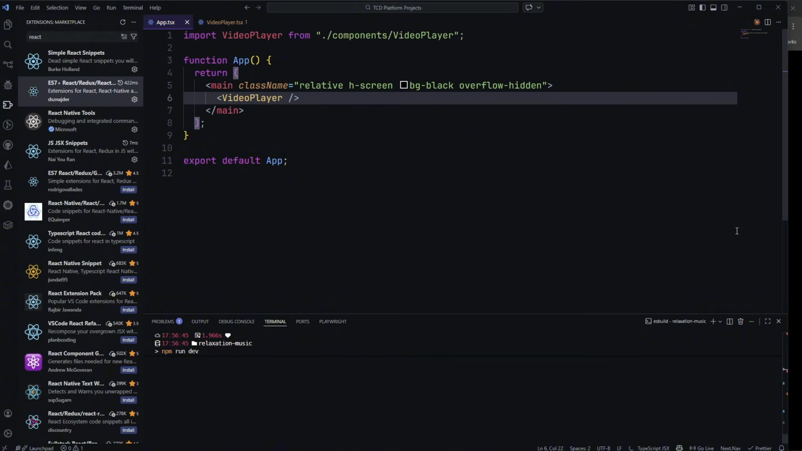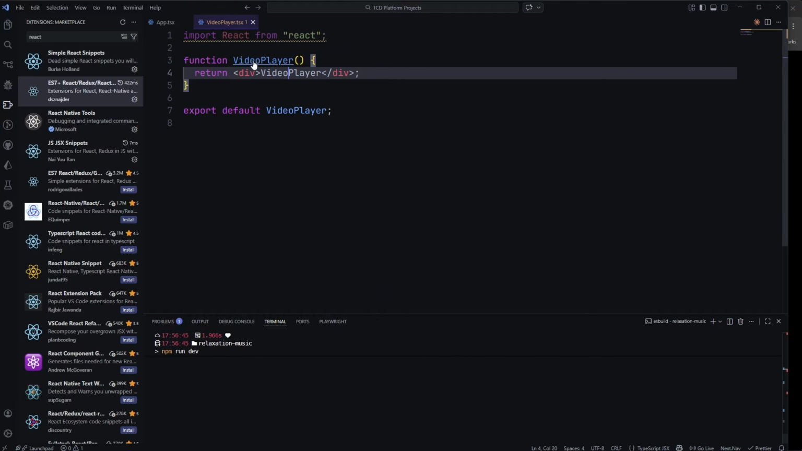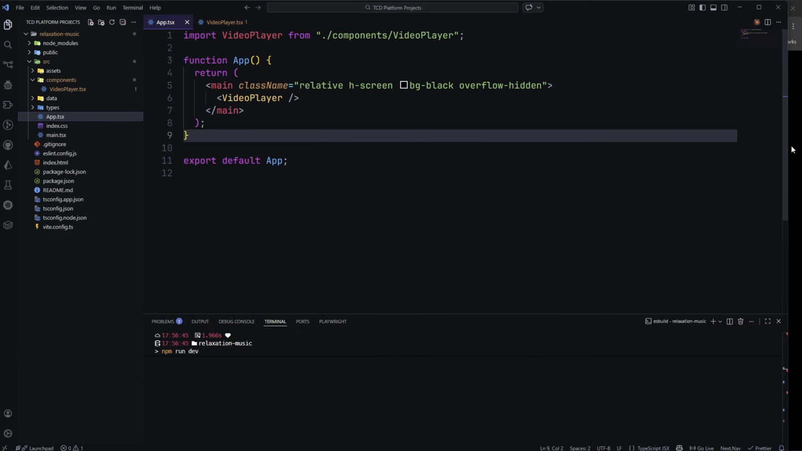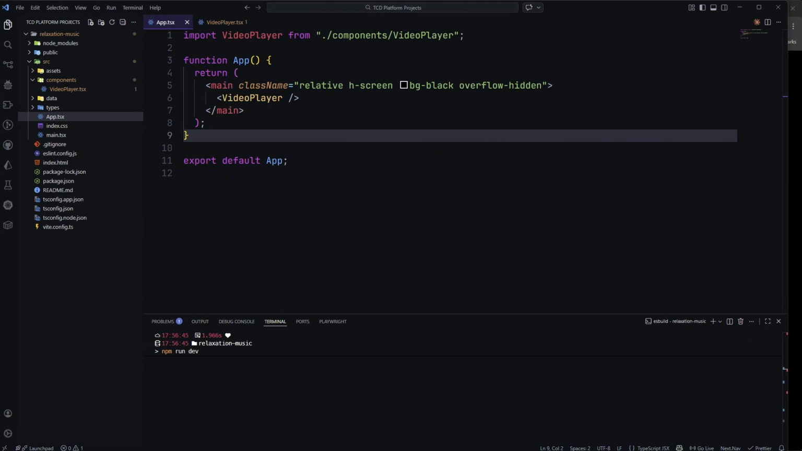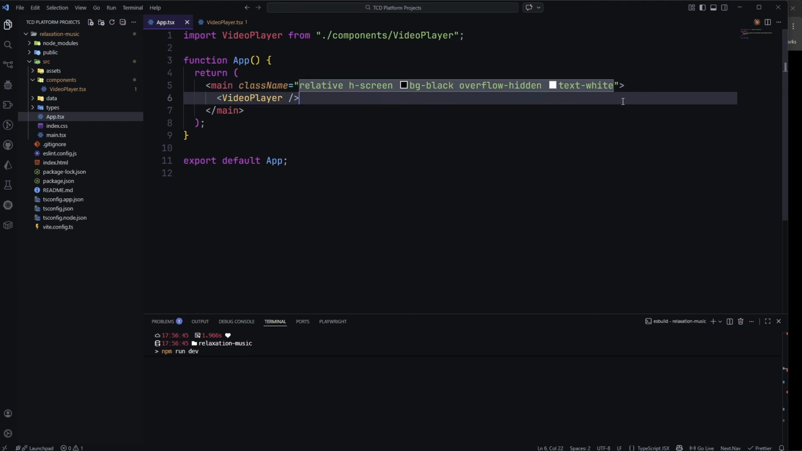All right, so now we should see a video player component showing here. For some reason, we don't see it. So I'm just going to open video player. Interesting. I think it's because the text is black. That's why we don't see it, but it's there. So we can also set the default text color to white. For example, you can say text white like that. As you can see, it's white now if you want, but I'll just leave it as it is for now.